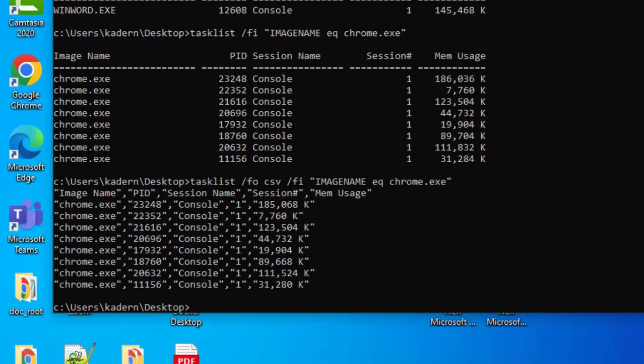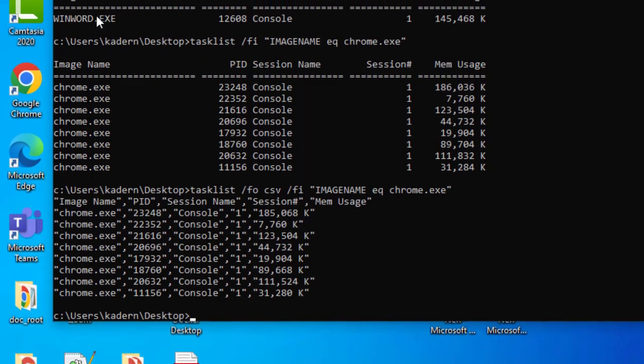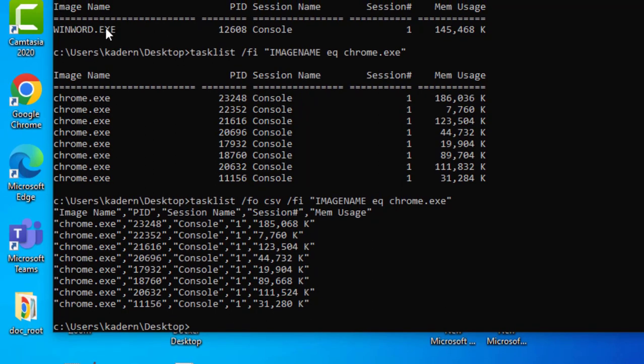Alrighty, what else here? I think we'll move on to the Taskkill command now. This is how you can kill a process from running. So let's go back over to our WinWord that we ran earlier, and I can see that its process ID is 12,608. So that's what we would use. That's one way we can kill a task.